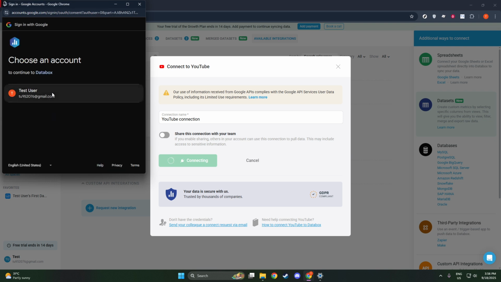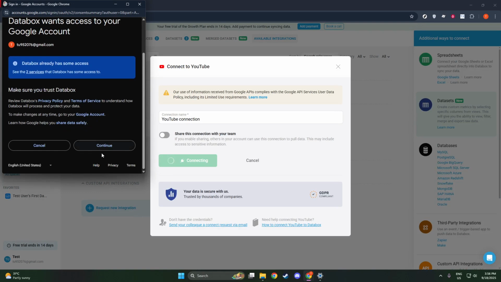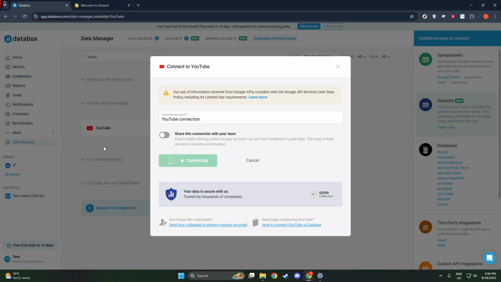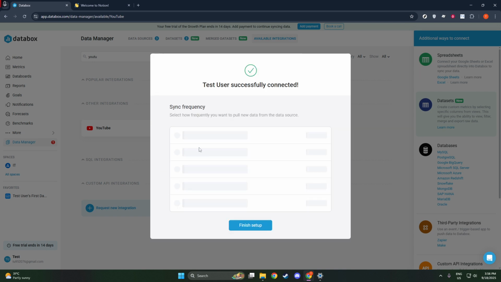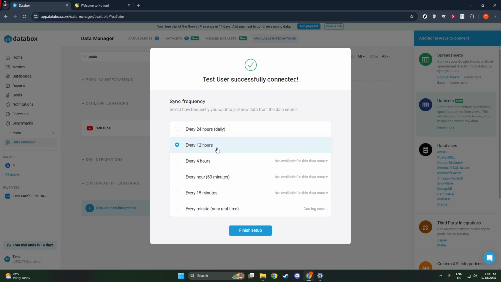The next step involves authorizing Databox to access your YouTube data. You'll need to click the button that says Connect. Doing so will open a new window, guiding you to log into your Google account if you're not already signed in. This window is crucial as it allows you to grant the necessary permissions. Databox requires these permissions to import your YouTube data, so make sure to carefully follow the prompts to allow access. A smooth authorization process ensures that your channel's data can be accurately tracked and analyzed.